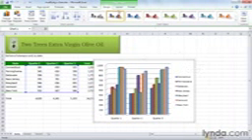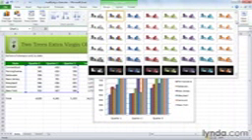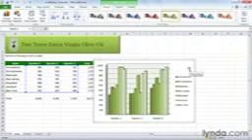So with it selected, make sure the Design tab is active, and over here click that down arrow. And you'll notice as you move your mouse pointer around, there's no updating to the chart. It's not dynamic here. So just click one that you like. This one is kind of olive colored. Now let's insert a title above the chart.